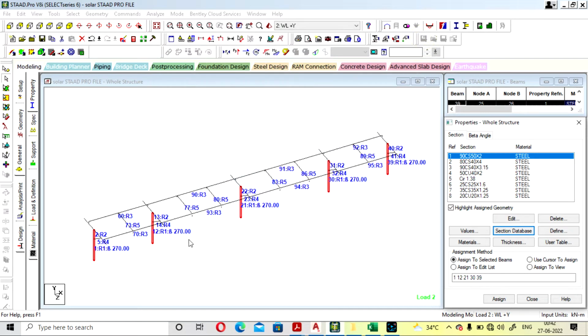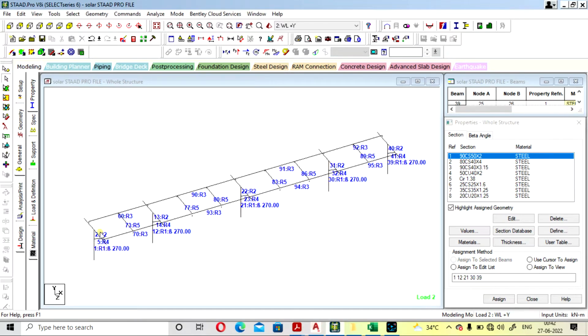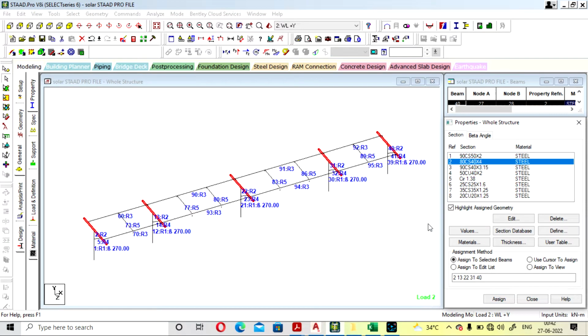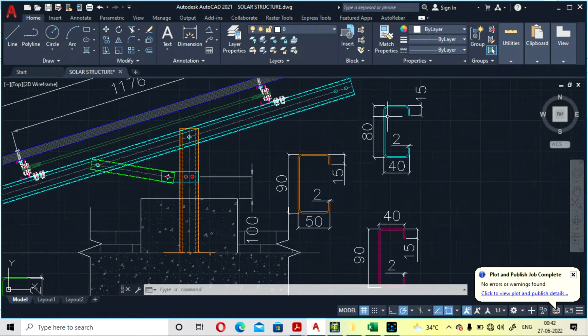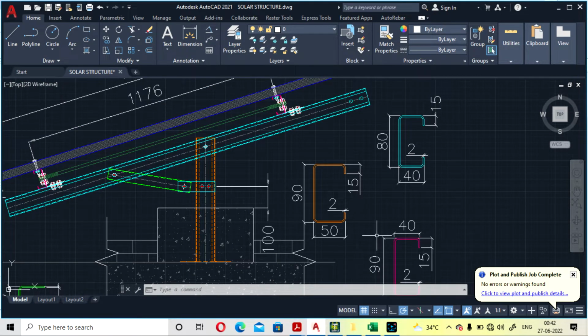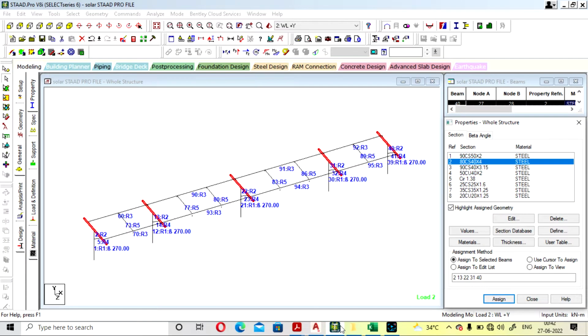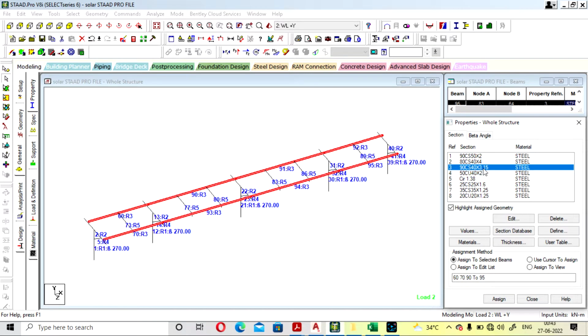Similarly for the rafter. So this will be your rafter. What we have provided is 80 by 40 by 4. In our drawing it is 80 by 40 by 1.5. Again the drawing data is 1.5, but here we are going with a lesser value. If it does not pass, then we can increase the size. And the purlin size will be 90 by 40 by 3.15.